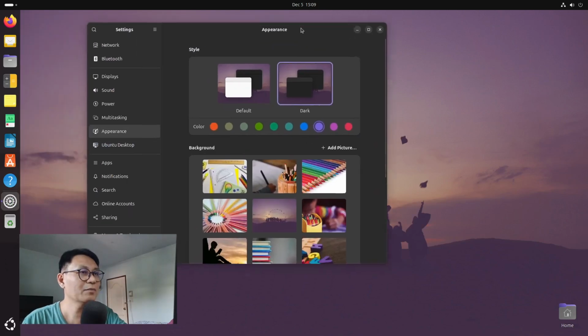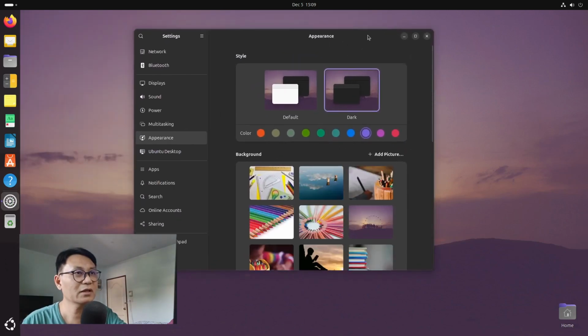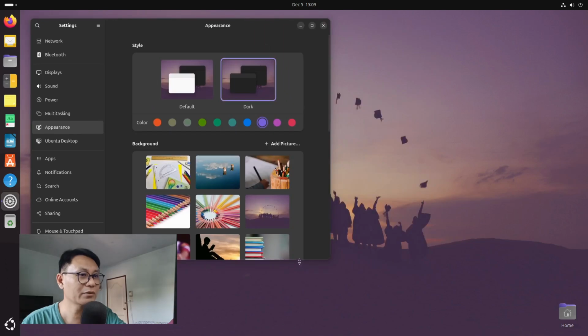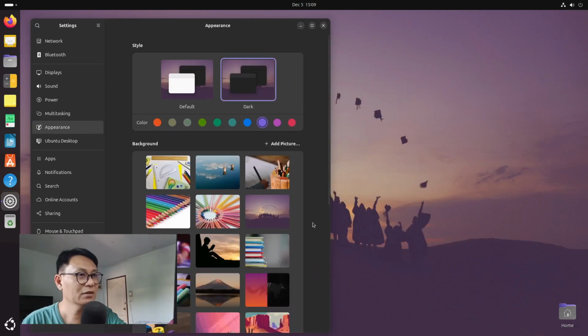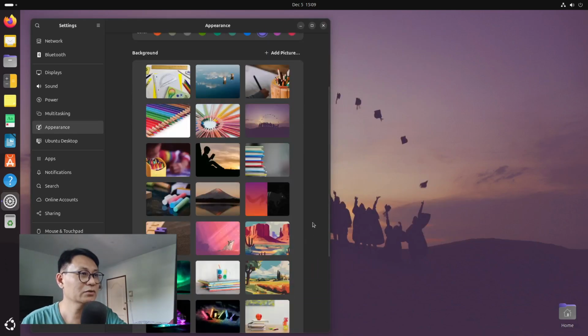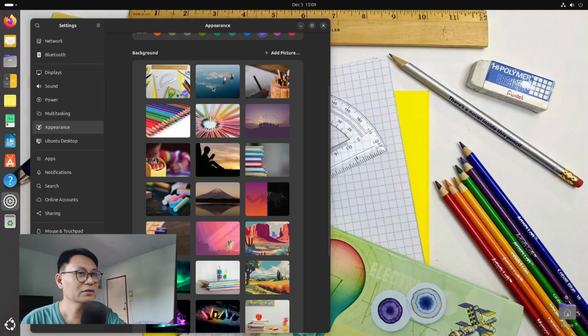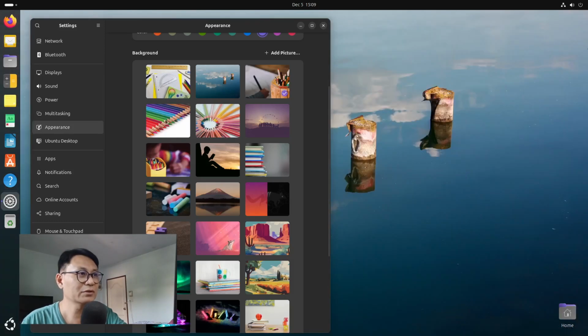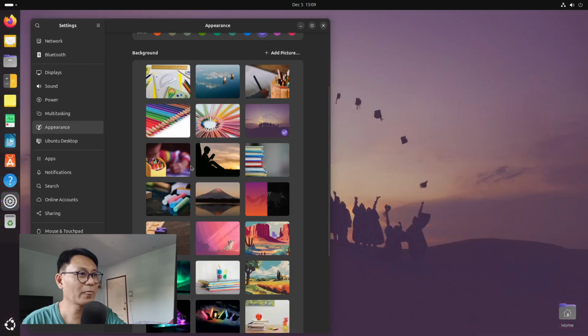So this is the appearance. As you can see, we have a lot of wallpaper right here. Let me bring it down right here. So we have different types of wallpaper to choose from.